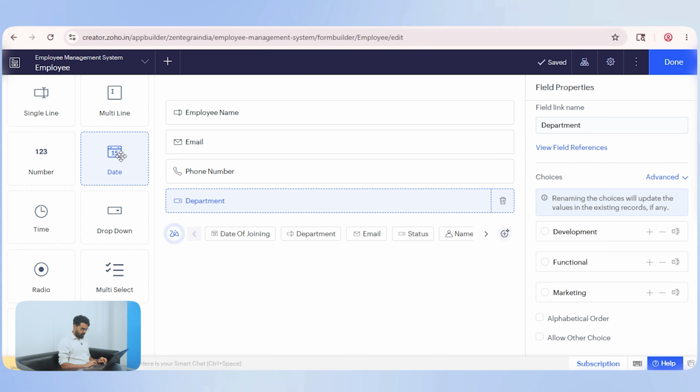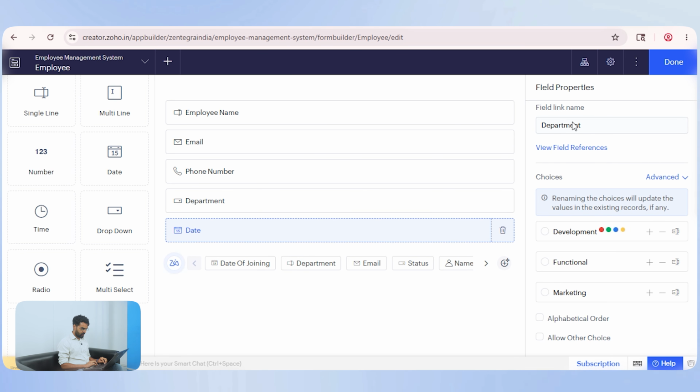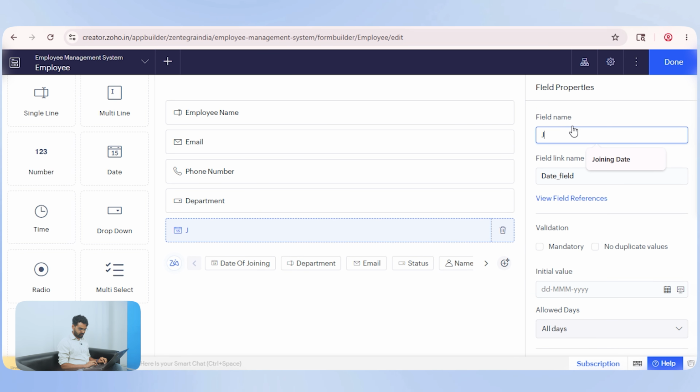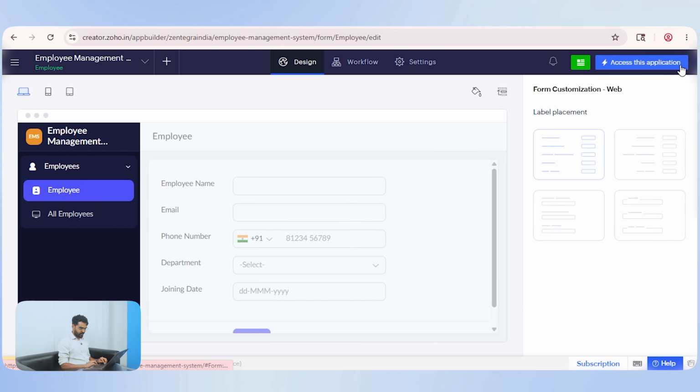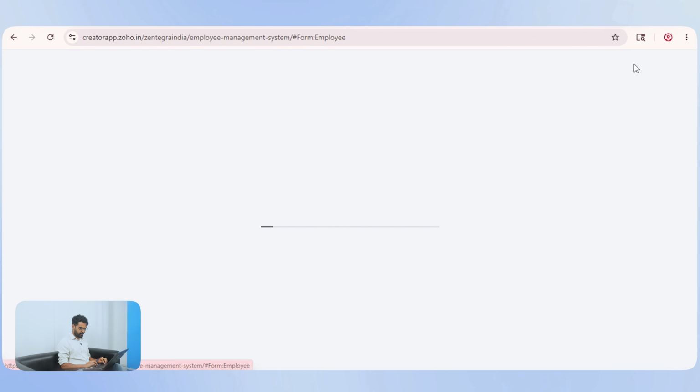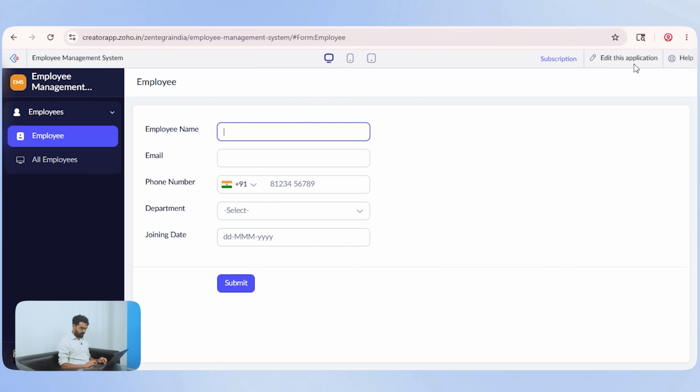Then we have the date field to capture the joining date of the employee. So as of now, we have added all the basic fields that we needed. Then we'll click on the done button. After this, we'll access this application with this button. It will take us to the front end part. So here you can see we have created our first application with the employee form.